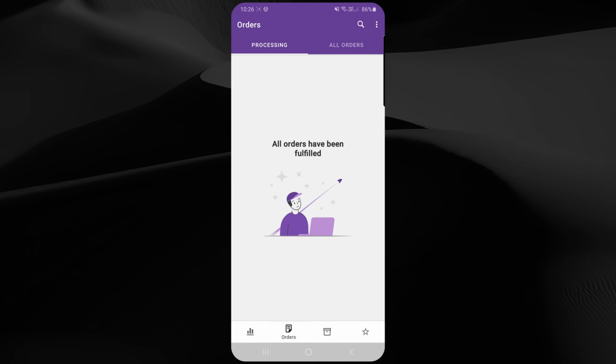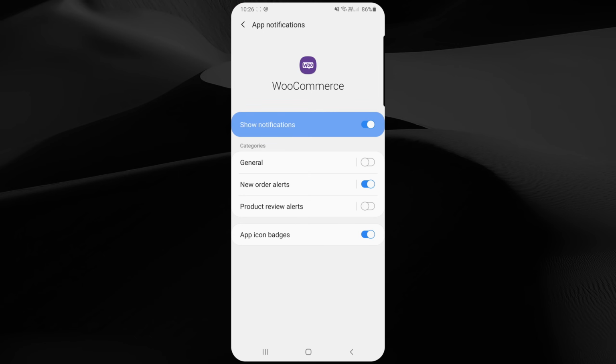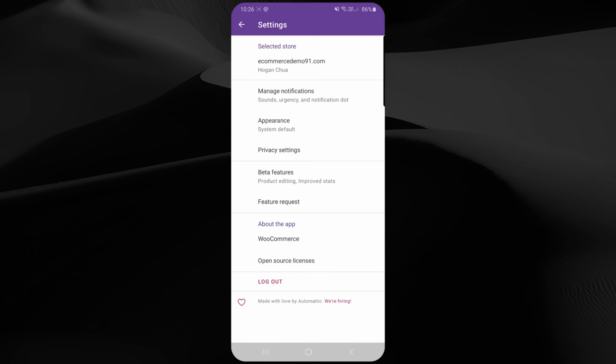All right, so you can click on the top here, click on settings, and here you can manage your notifications. So you can set in the new order alerts. Generally I don't have any other alerts, I just have the new order alerts. And then if you want to turn on the sound, then you have to do that for your phone. And I think that is pretty much it, right?